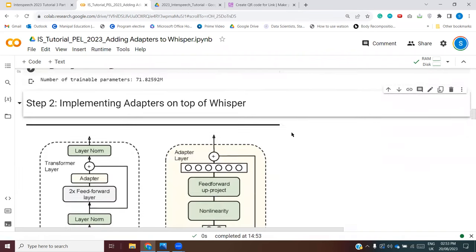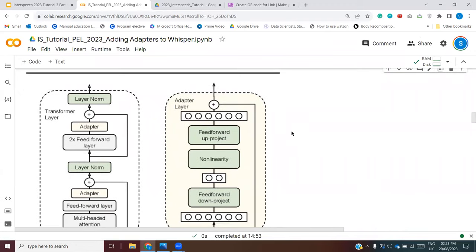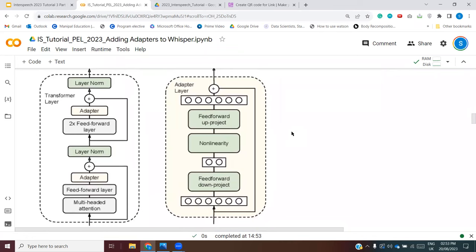So I'll just give a brief overview of adapters, the same picture that we had in the slides. So what happens here is, this is just what you see inside a transformer block. So you generally have multi-head attention, you have a feed-forward layer, and then sometimes you have another feed-forward layer. So what we do is we implement adapter blocks after the feed-forward layer, and what happens inside these adapter blocks is like an auto-encoding mechanism. You just have a down projection, you apply a nonlinearity, mostly a GELU activation function, and then you have an up projection layer. So you can visualize it like you're just inserting auto-encoders inside the transformer block.